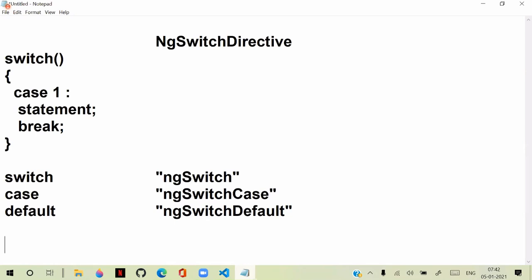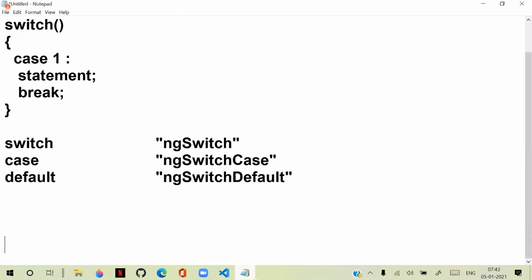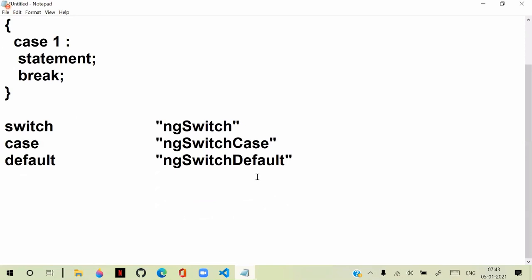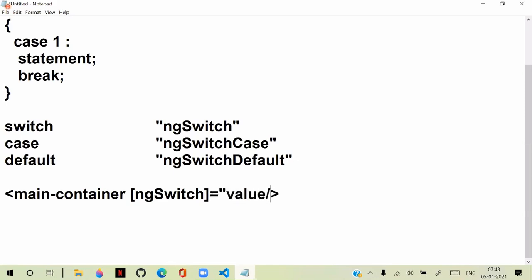We can configure everything by using this ngSwitchCase and ngSwitchDefault. Switch case specifies the block to execute when the switch is matching, and the default will execute when the switch is not matching. Usually, when you are configuring the switch, it is defined with a main container. In the main container we define the ngSwitch, and a switch can use a value or it can use an expression.